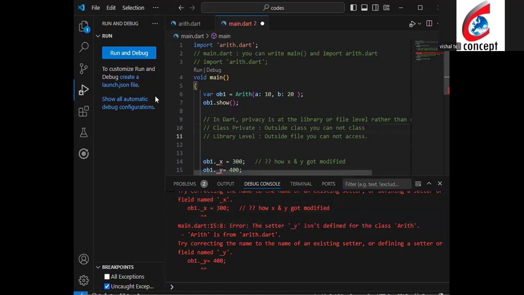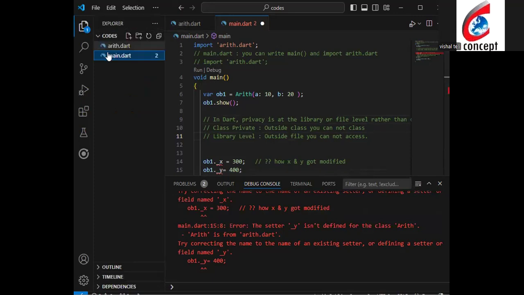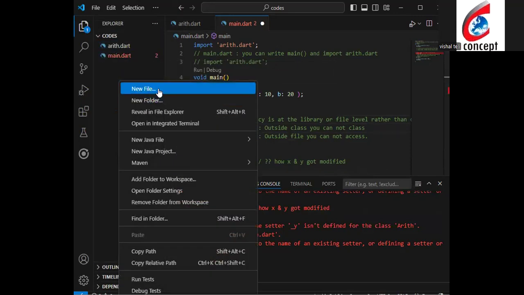That is why. So let's say, you go to the file and here you create a new file.